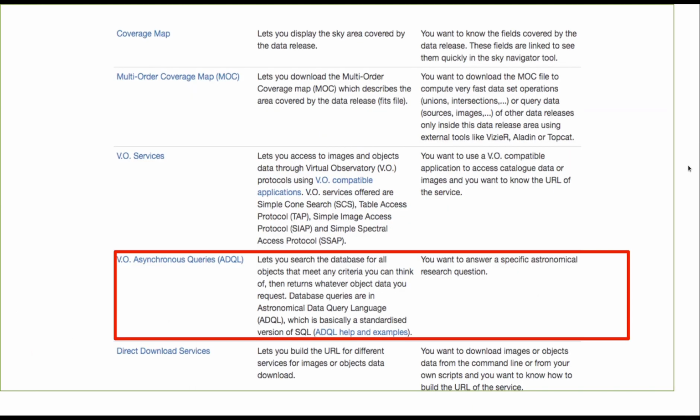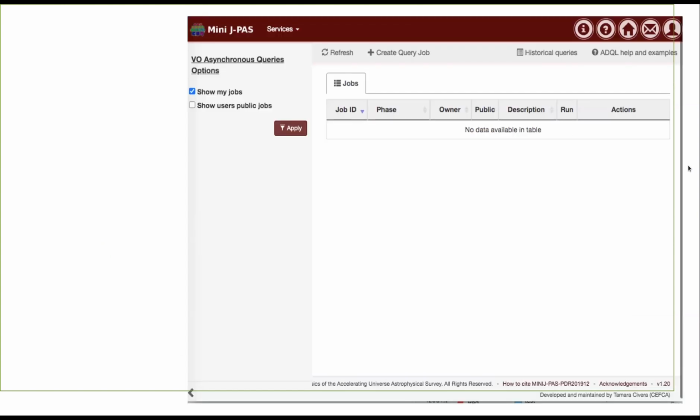But the most powerful way is the VO asynchronous queries. This is a beautiful tool.